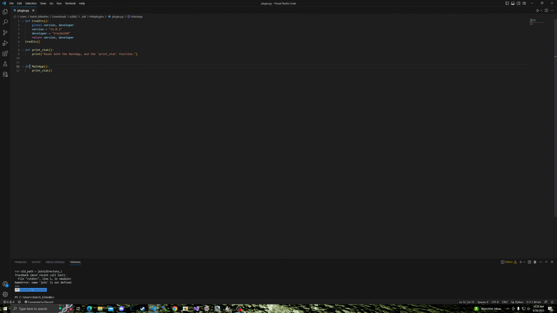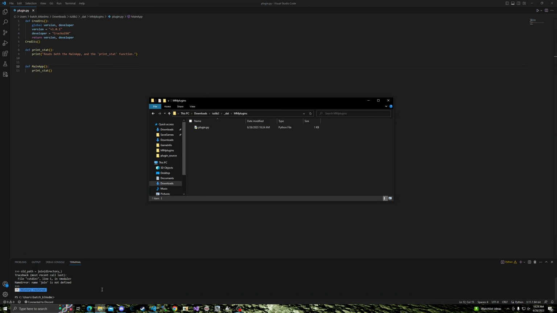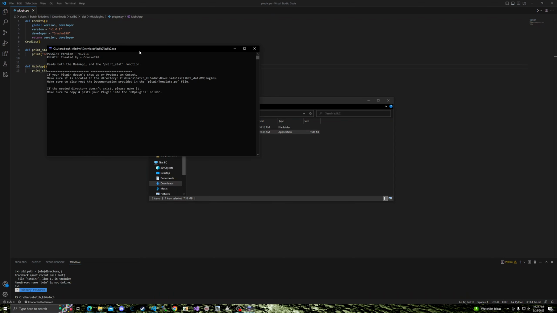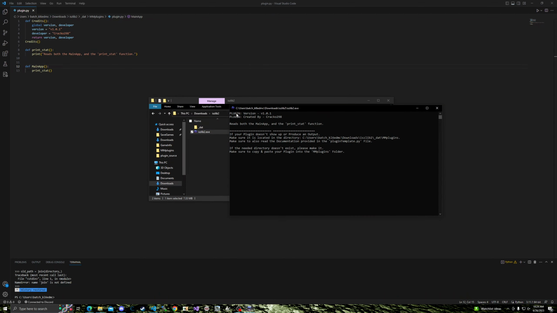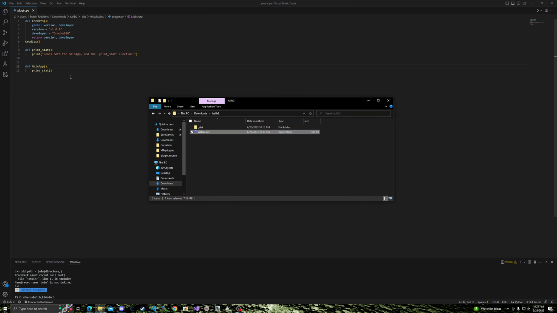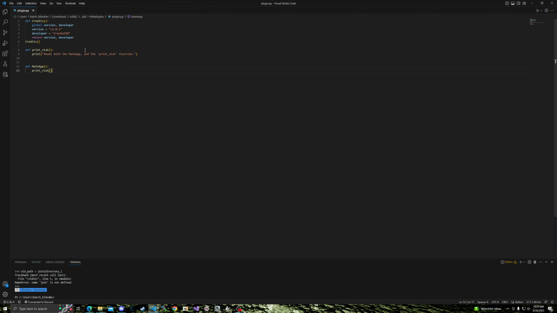The print stat right here, it's a module, or not module, but a function that the main app function declares. So this function is read by the iStationZ lib2, and then it calls this one. So, yeah, let's go ahead and let's start it up. See if we have our first one. Here we'll go. As you can see, it's version, whatever we typed in here, and my name, Krakow298. Reads both the main app and print stat function, as you can see here. So it's perfect.